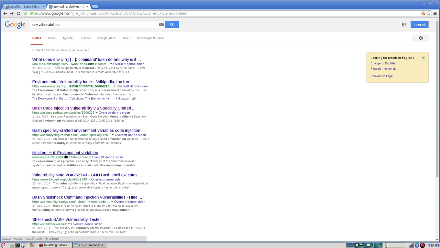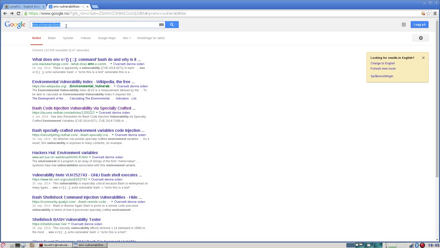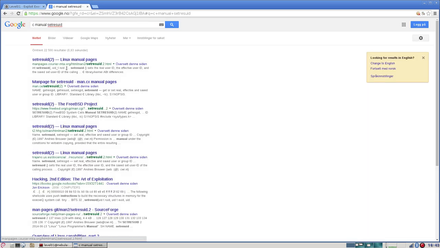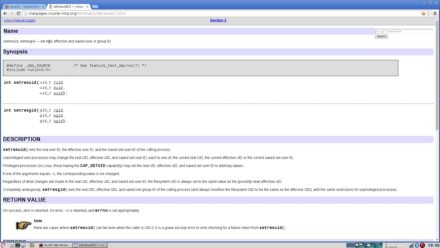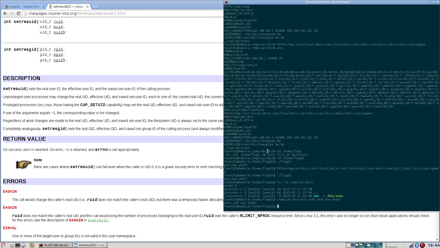Bash specially crafted environment variables. I think it has to be something with setresuid and setresgid. Let's figure out what these functions actually are. C manual, setresuid. Set real and effective and saved user or group ID. Sets the real user ID, the effective user ID, and the saved set user ID of the calling process. I don't even know what that means.